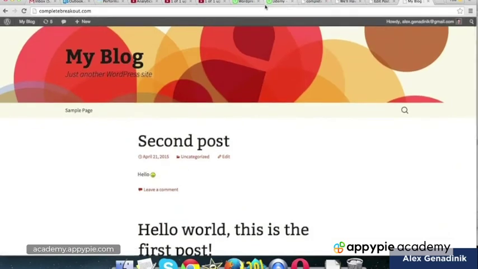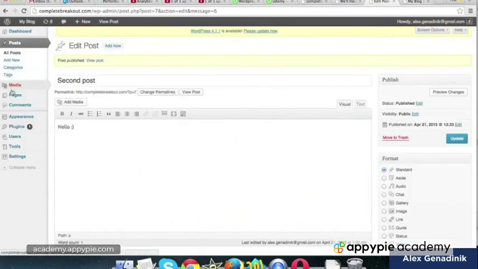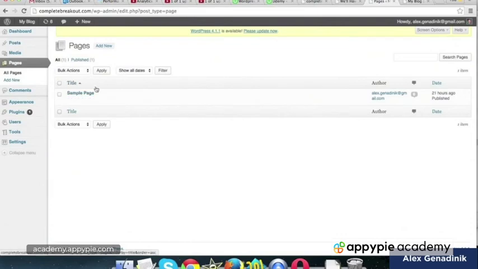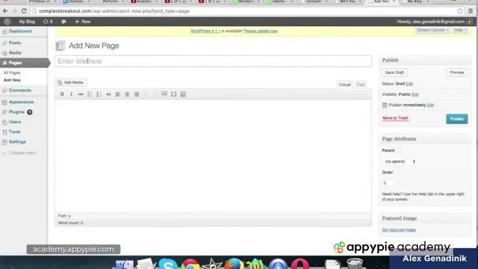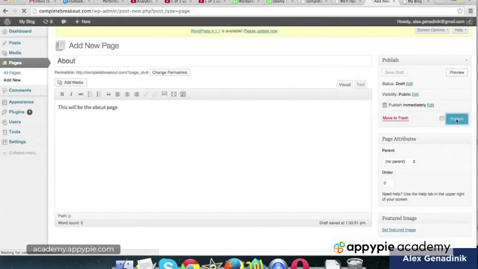And then we'll want to make a page, and I'm going to add new. You can actually just mouse over here. Well, here, add new, and we will need the about us page, right? The about page. And this will be the about page, and you can publish it.